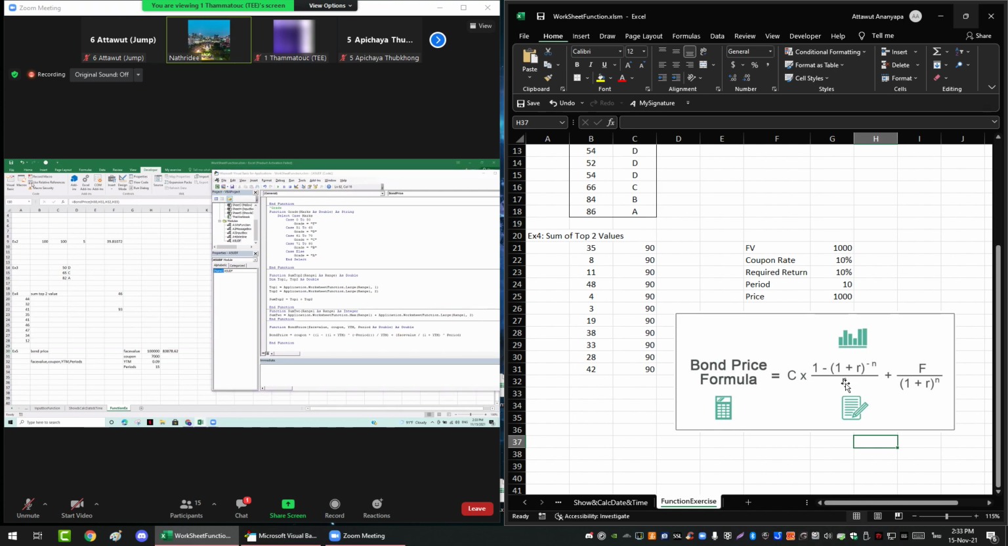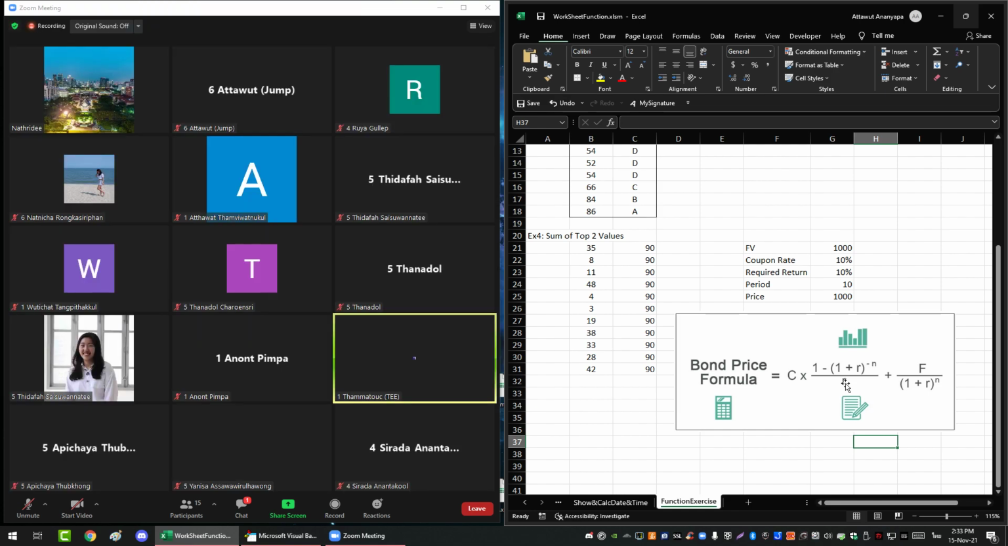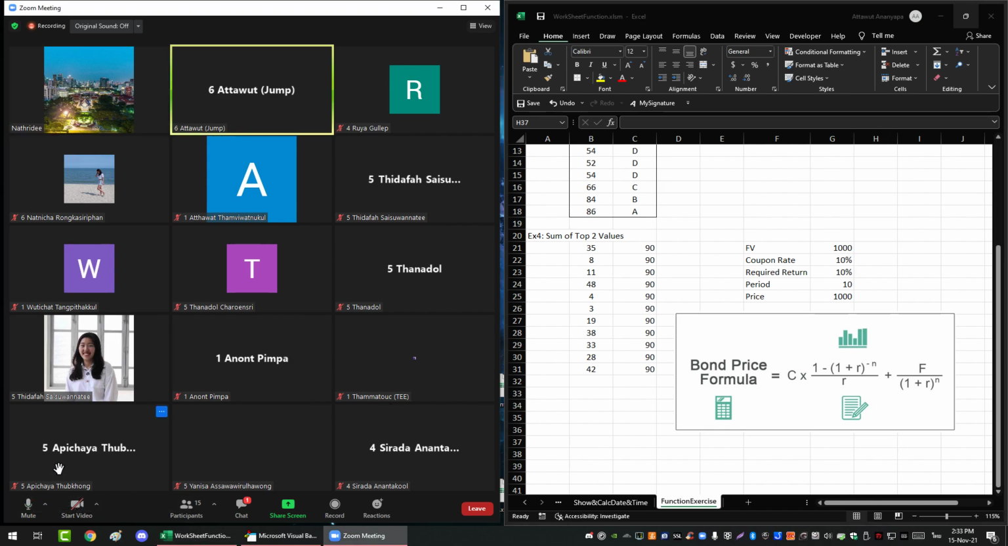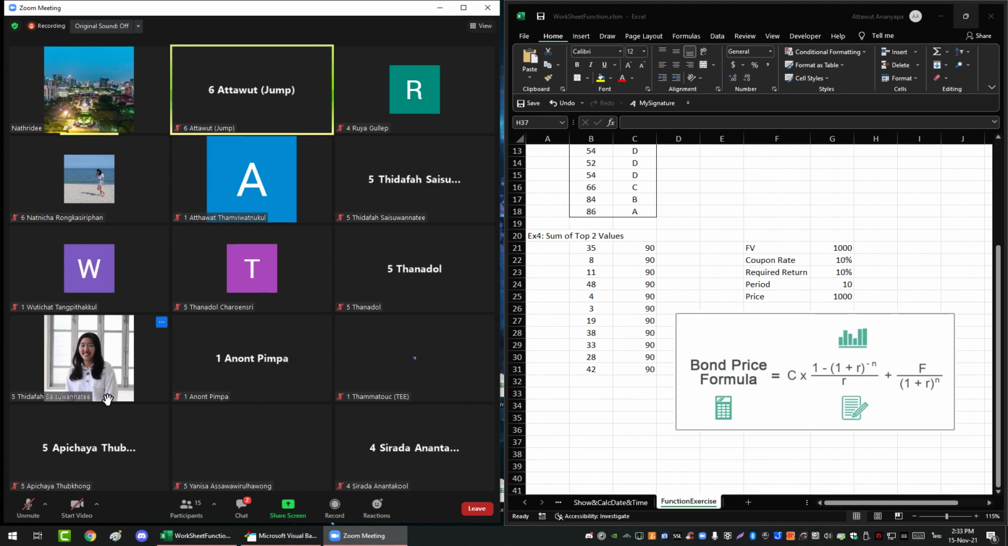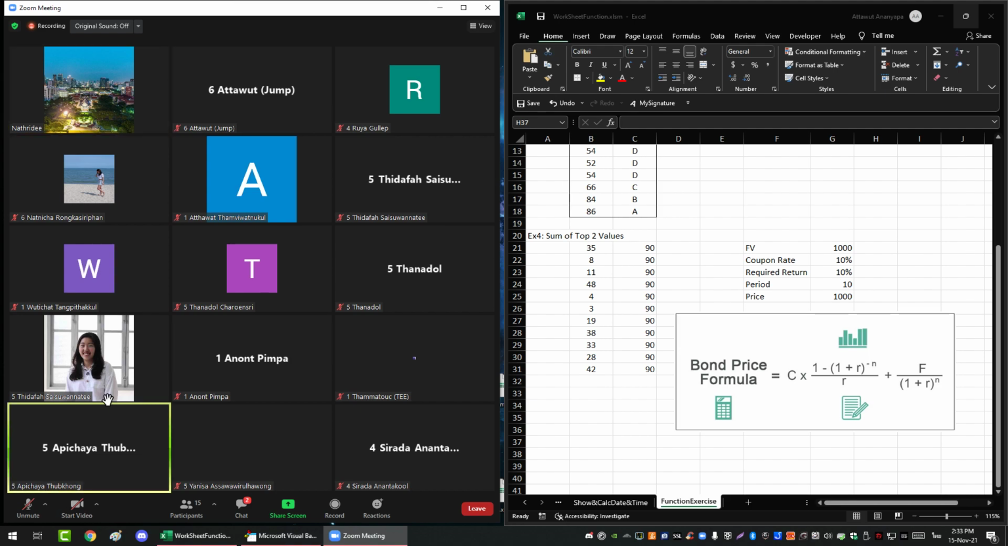Can you share your code here as well? Thank you, T. What about you? It's exactly the same as T's, he even used the same picture as mine. Okay, very good. So T, you are group 1. And Nin from group 5. My name is actually Apichaya. Sorry.